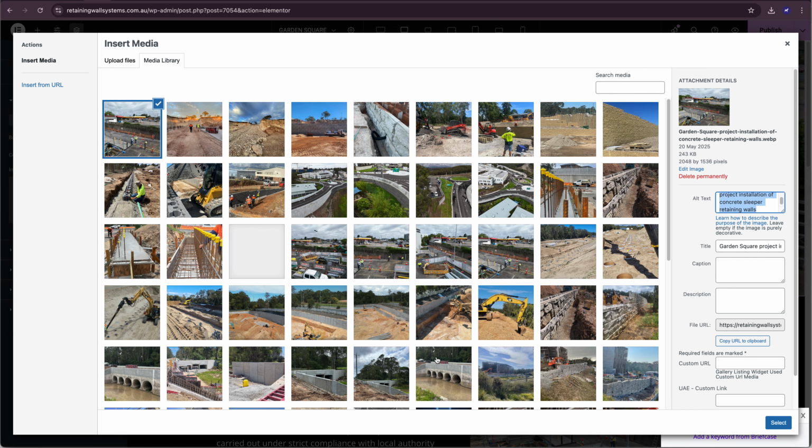Because it takes extra time. And the client never knows. The client doesn't know if you called that image DGI 069 or if you called it Garden Square Project Installation of Concrete Sleeper Retaining Walls. But the fact is that the extra effort that you put into this results in more people visiting the website for the search terms that you want them to. So, concrete sleeper retaining walls.